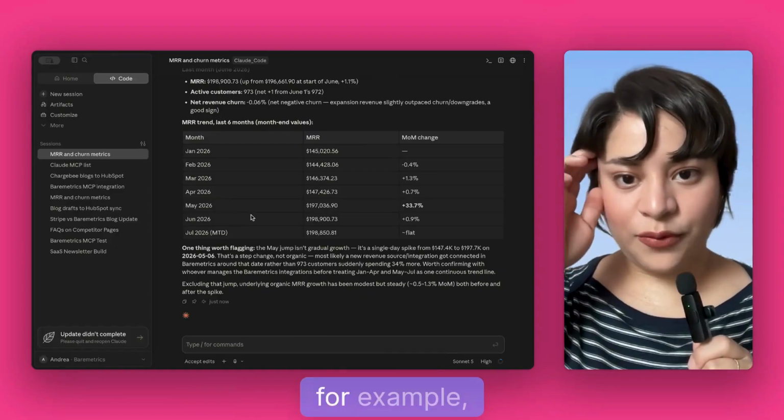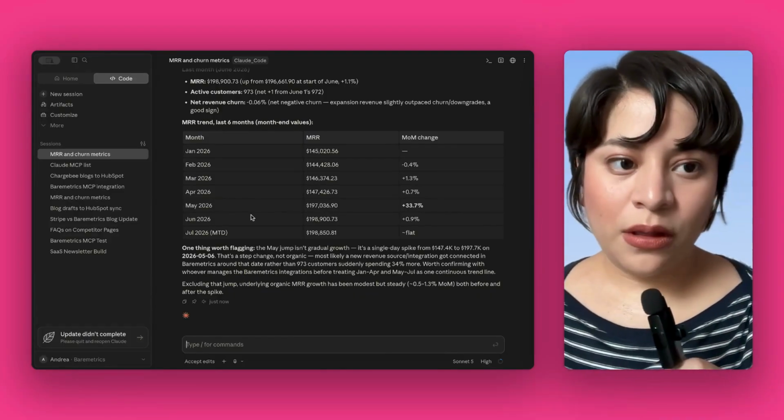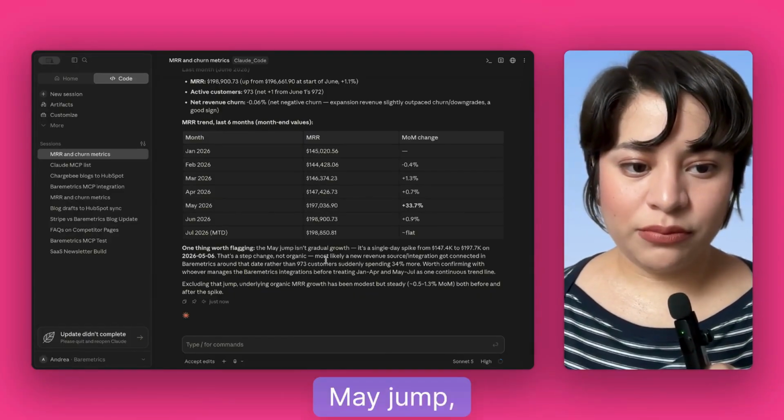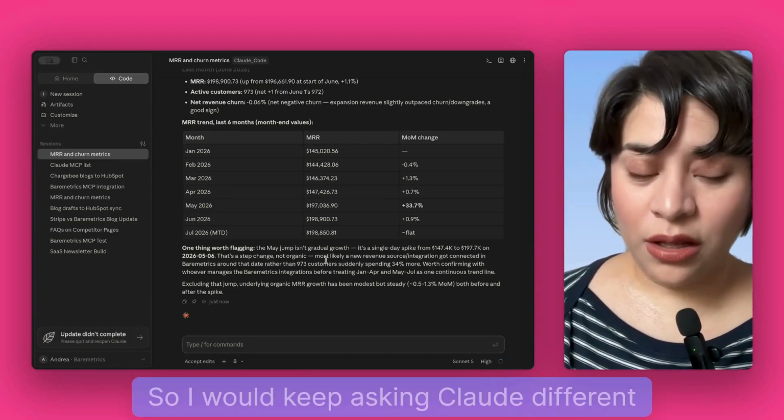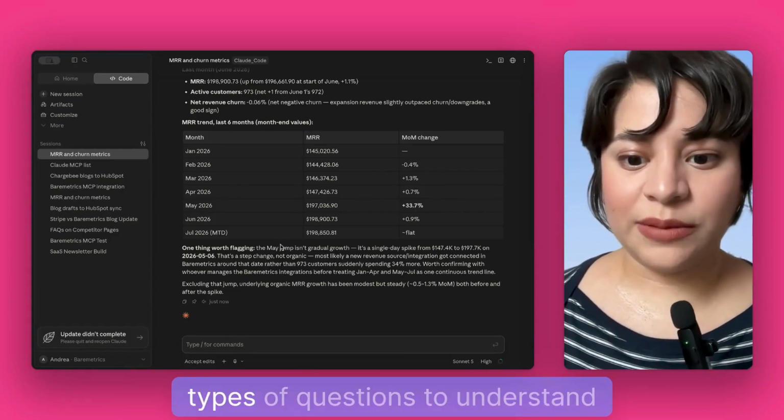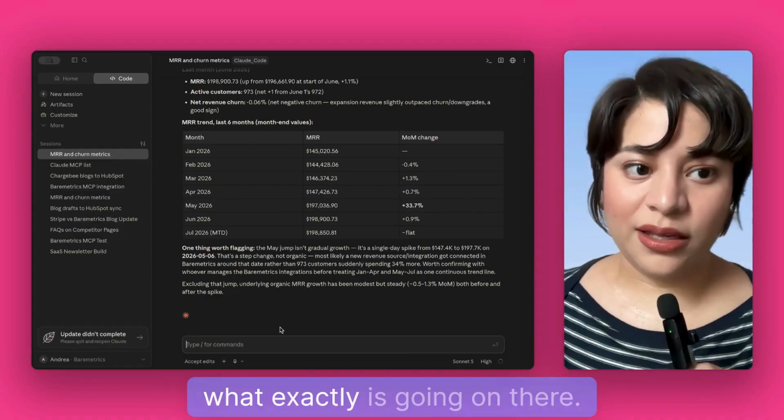Now, for example, if I'm doing this for a board meeting, I would want to dig into that May jump. That wasn't dummy data, right? So I would keep asking Claude different types of questions to understand what exactly is going on there.